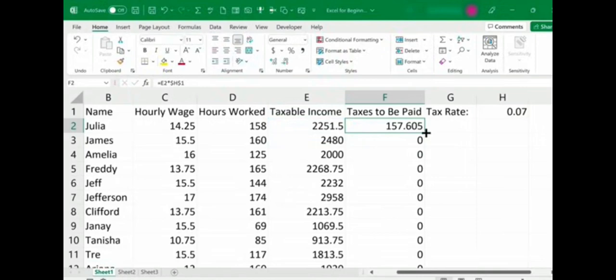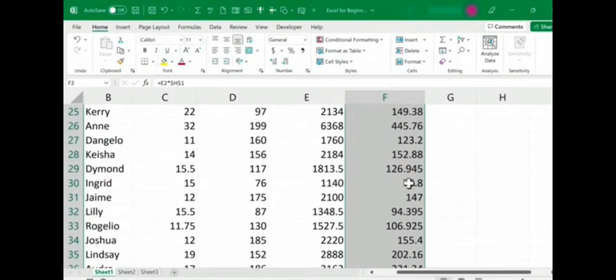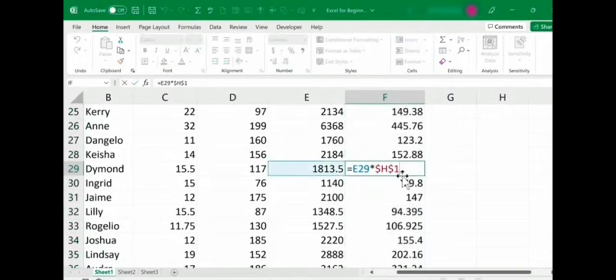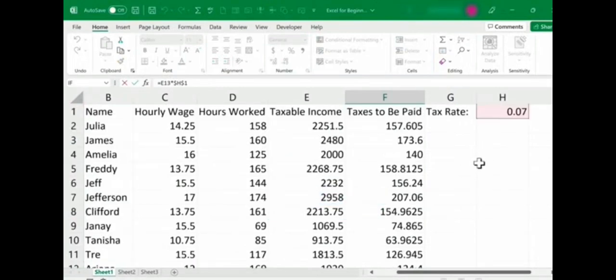I'll double click on the autofill handle. It copies down the page. Let's see if it's working. It looks like it is. If I double click on any of these formulas, you can see they're all referring back to cell H1, and that's where the tax rate is kept. So that's a very important concept to understand, the difference between relative cell references like this one and absolute cell references like this one. And cell references could be partially relative and partially absolute. I could have left the $ sign off the H and just kept the $ sign on the 1.